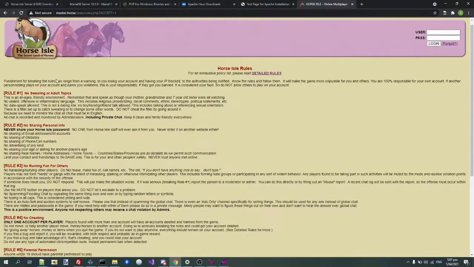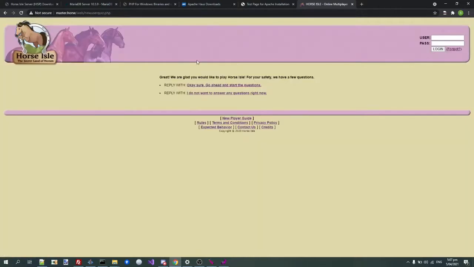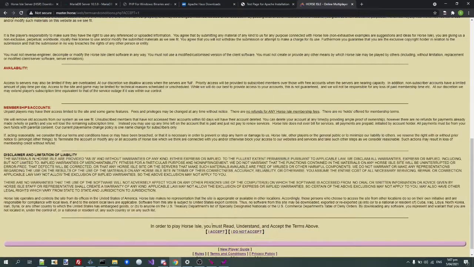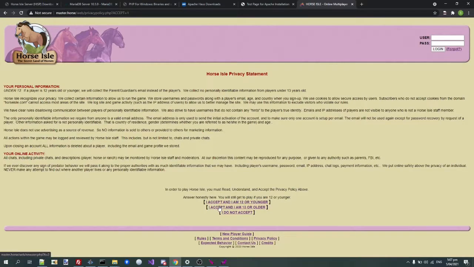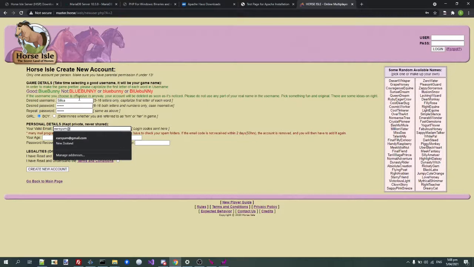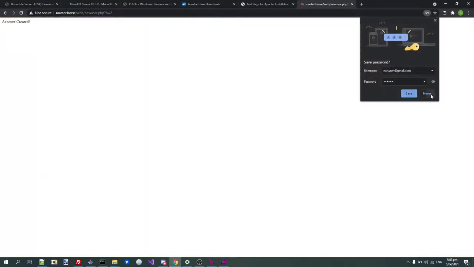And you can now create an account. So let's do that. Okay, sure. And I'm going to just skip all this. Accept. I am 13 or older. I'm just going to call myself Silico. Now, the website part of it is actually very experimental and doesn't work too well. So just be careful when you're creating an account, you might end up breaking something. But as you can see here, I did this fine.